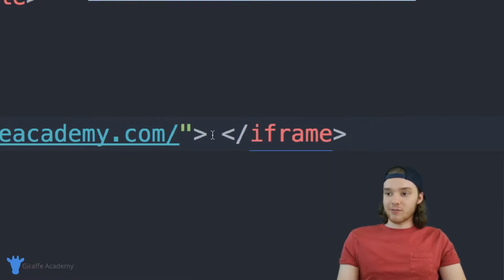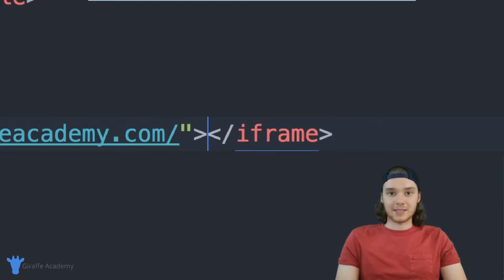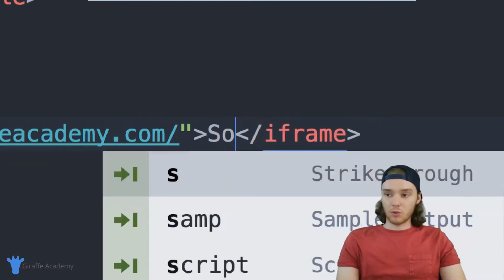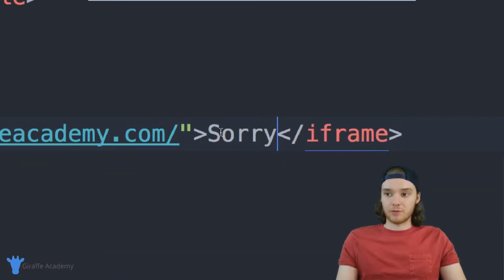Now inside of these iframe tags, you can put some text. This is text that's going to get displayed if the user on your website can't view iframes. Maybe their browser doesn't support iframes, or maybe they have some option toggled where it doesn't view iframes. Basically this text would be displayed to them if they can't view it.